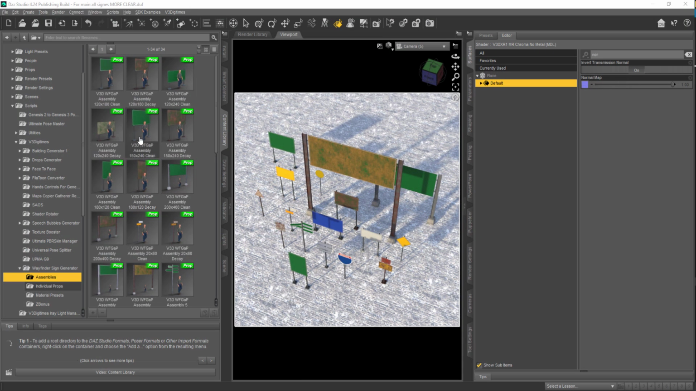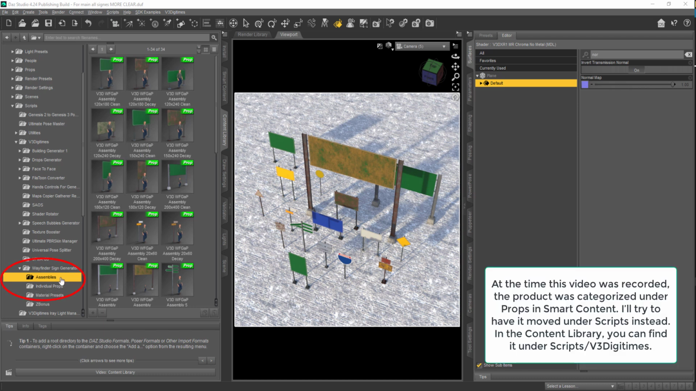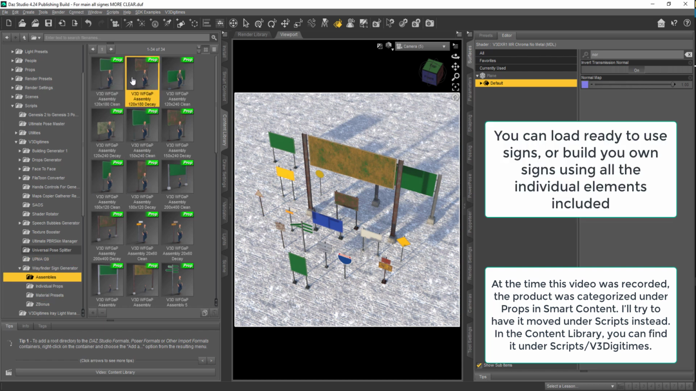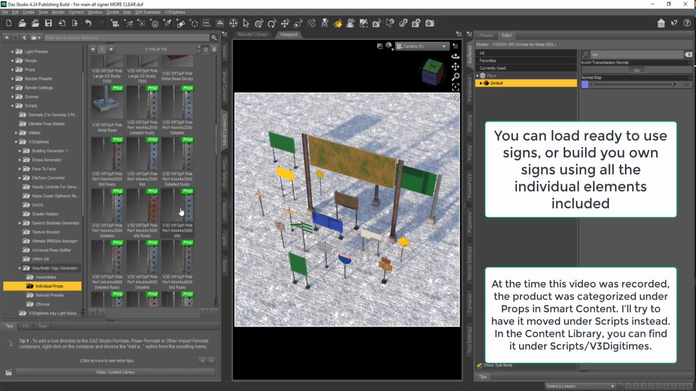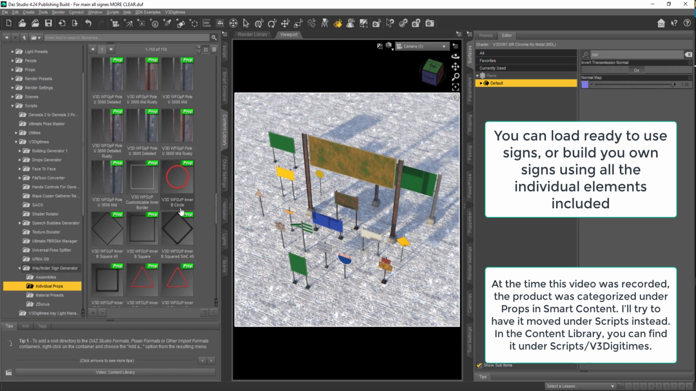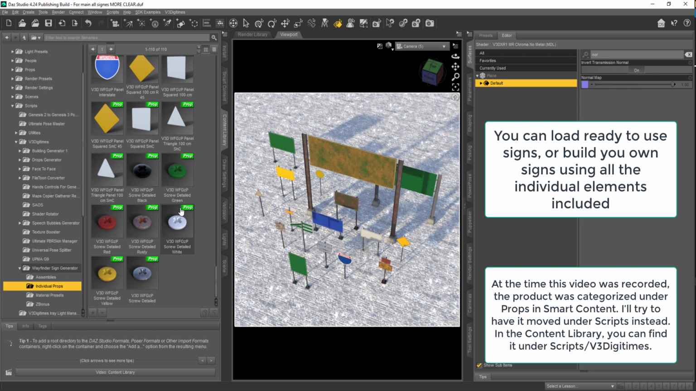You can either load ready-to-use assemblies. They are all located in the assemblies subfolder, and they all come in two versions, clean and decay. Or you can build your own custom signs using the poles, the panels, the connectors, the details, the inner borders, and the pictograms included in the pack. These are all in the individual props folders, and this will be shown at the end of this video.